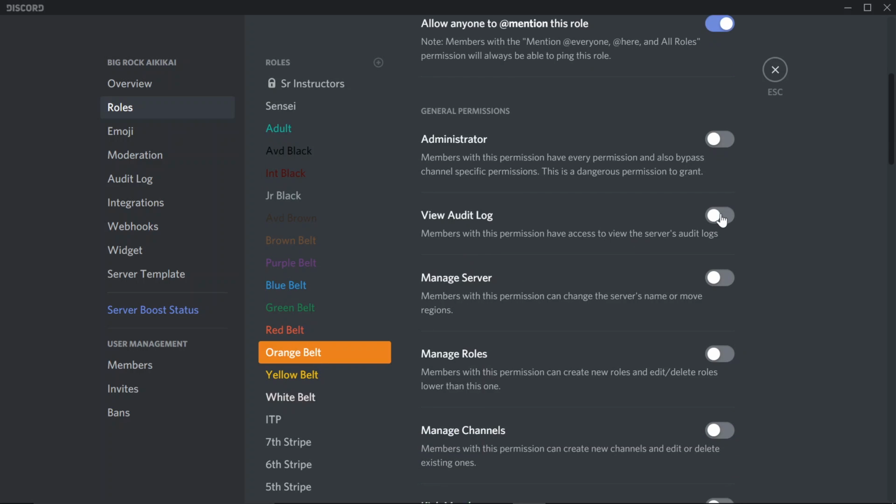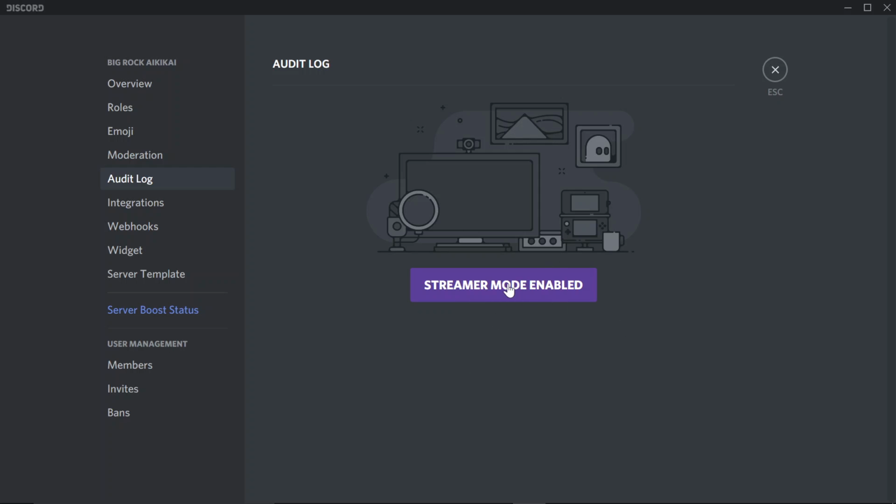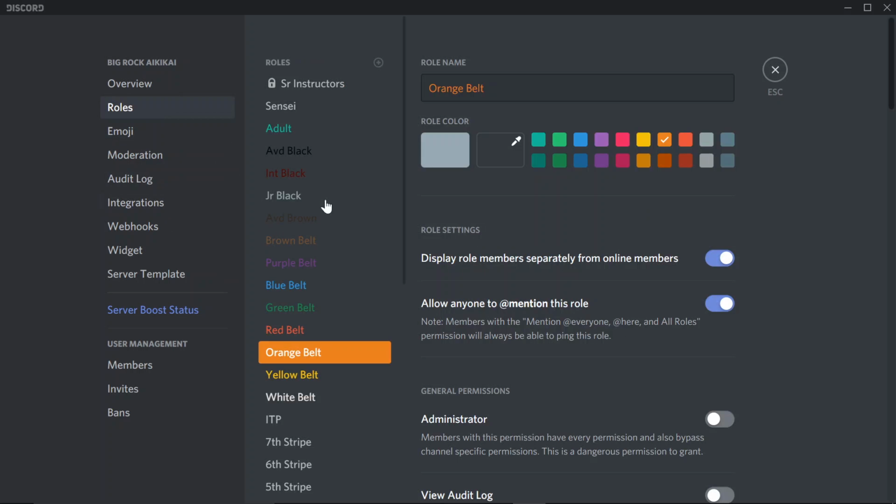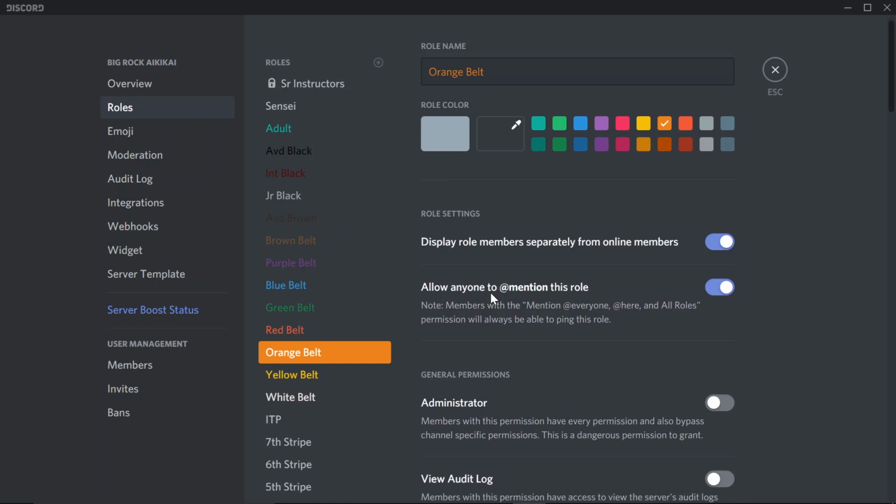Next is view audit log. So if I turn this on, you can see everything that's happened. Audit log is right here. You won't be able to see it because I am recording my screen right now, but you can view everything that has happened. Everything. So if I updated a role, it would say it in the audit log. If I changed a channel or created a channel, it would say in the audit log. It's just everything that we've done modifying the server.